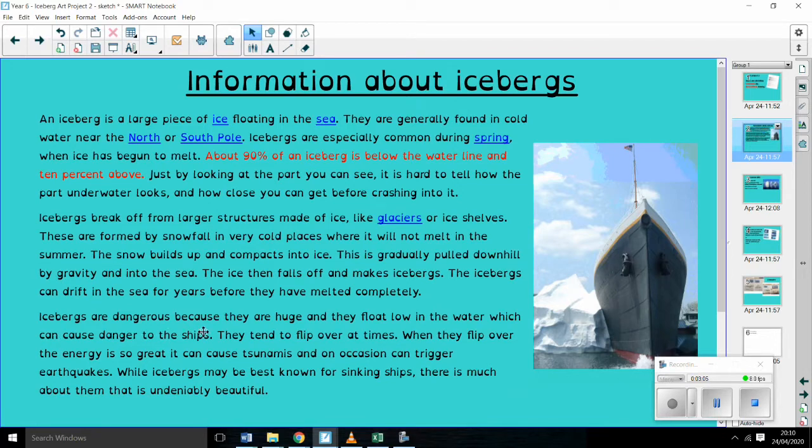Icebergs are dangerous because they are huge and they float low in the water, which can cause danger to ships. They tend to flip over at times, and when they flip over, the energy is so big it can cause tsunamis and on occasions can trigger earthquakes. While icebergs may be best known for sinking ships, however, this is why I've chosen them for our art piece, there is much about them that is undeniably beautiful.